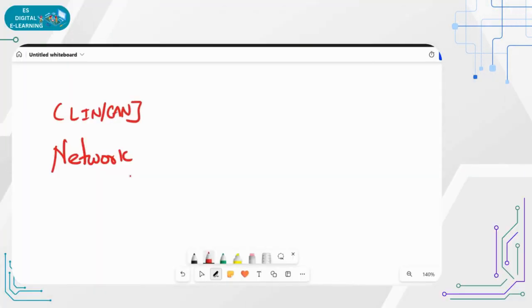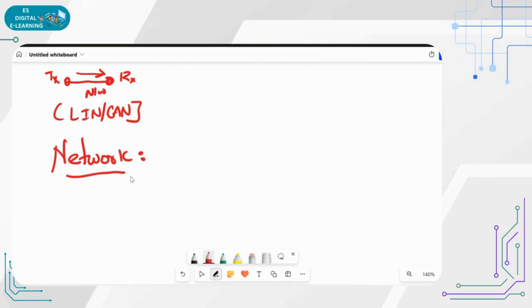We call it a network if it is connected one to one. So this is a transmitter and receiver. Something needs to transfer the data from transmitter to receiver, so it should be within the network. Remember. Now, a network requires nodes. A node is nothing but an ECU. Here we have EC1 and EC2.